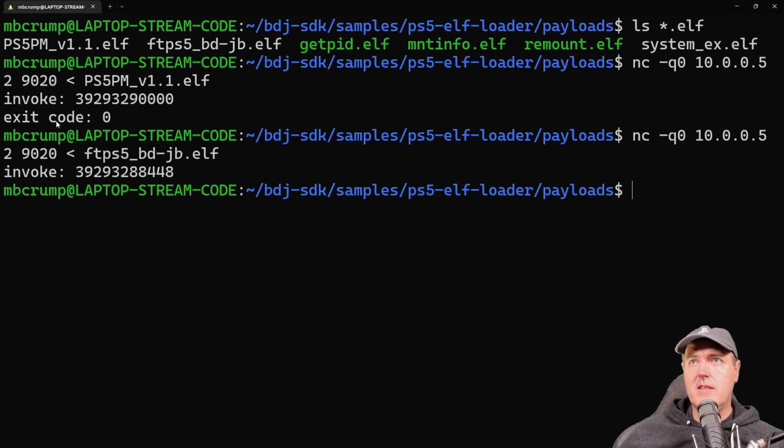Now you will see this exit code right here, and if you see invoke with a number like this, then that means it was sent successfully. The next thing is you'll need to send that same command, but send over FTPS5, which I've already done right here. And as you can see right here, there is no exit code, and that is because the FTP is now alive on the PlayStation 5, and it should not exit unless I shut down the PlayStation 5.